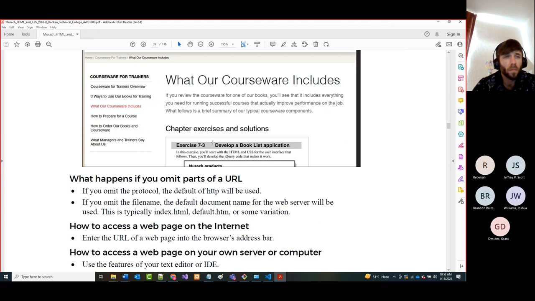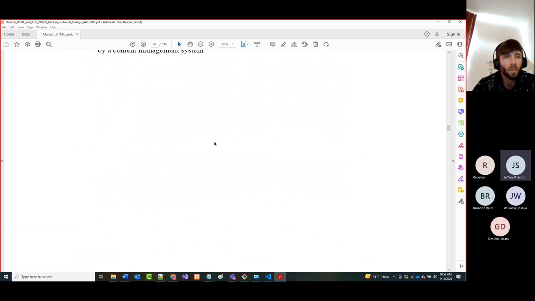All right, how to view the source code. I guess I jumped ahead with the view source code, but there it is.